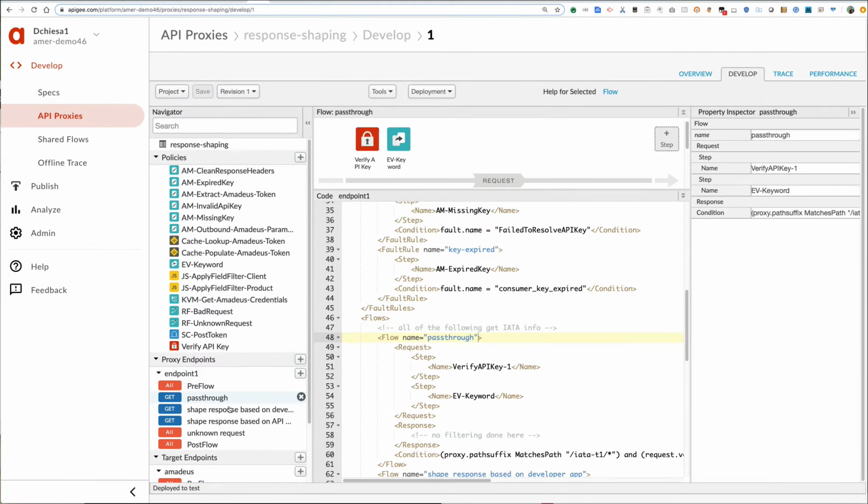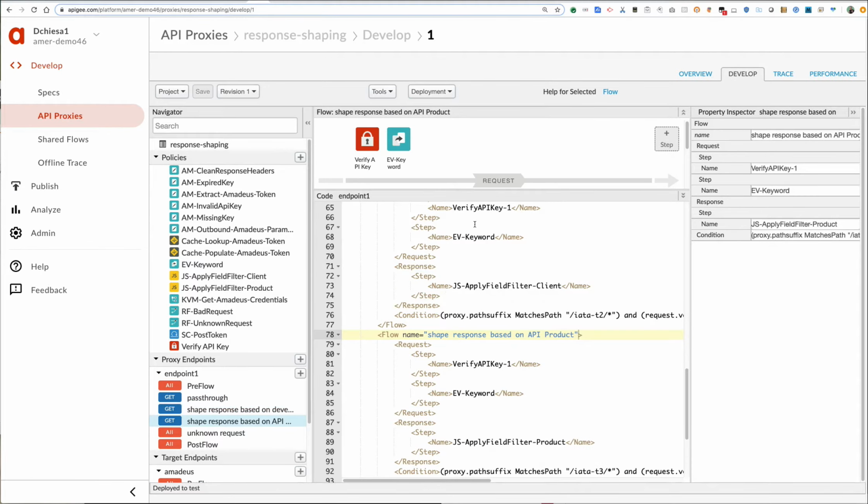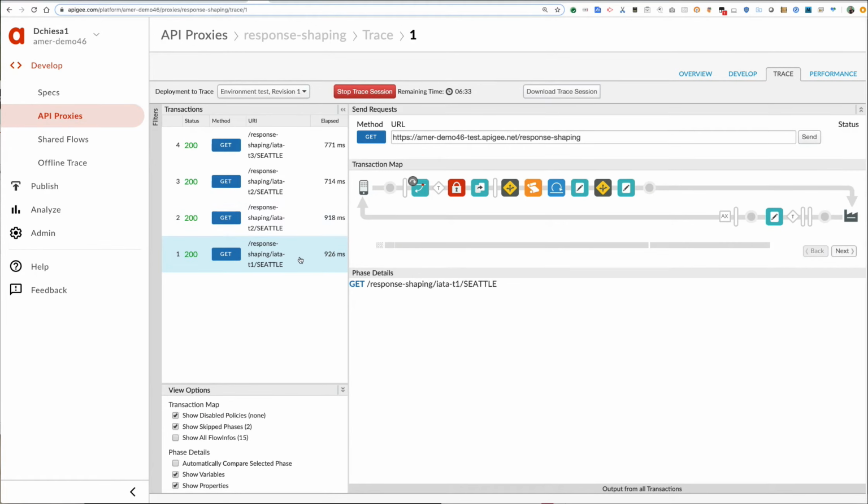Okay, so 3 flows, all doing a verify API key, just to verify the client credentials, and then 2 of the flows are shaping or filtering the fields in the response, one based on the client, one based on the API product.